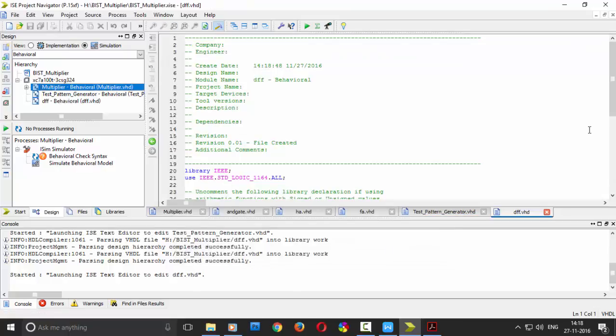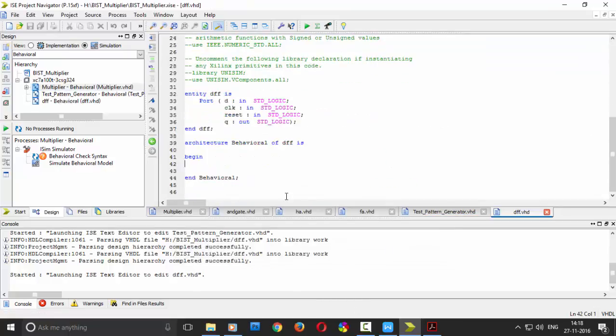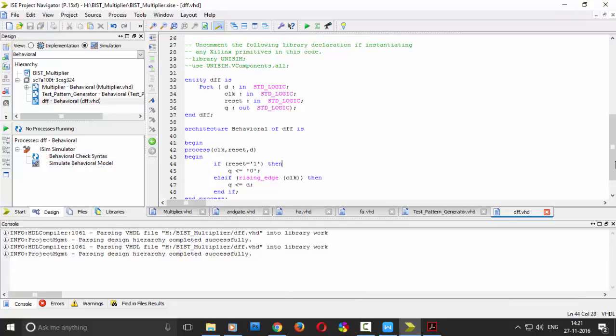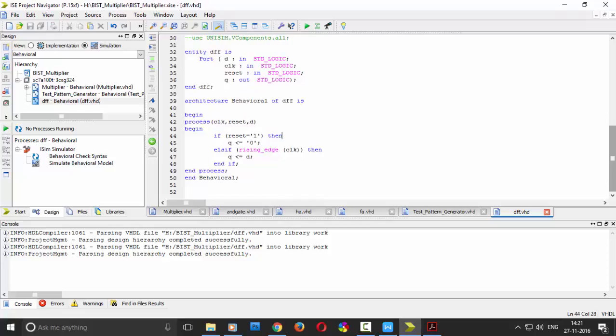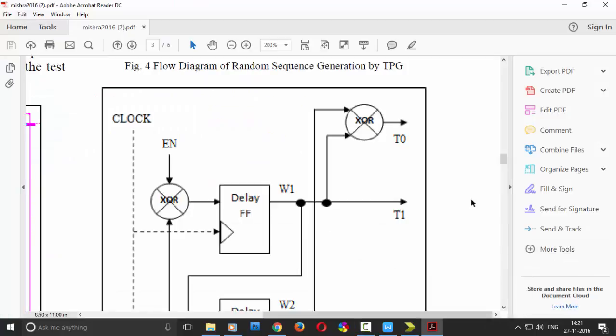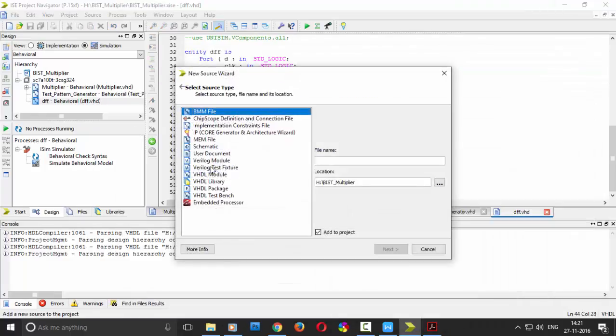So for the D flip flop, we want D, clock and reset. Process, clock and reset, nothing but the input values we have to take, and then end the process. In this process, if clock is rising edge, then give the D value. If the reset is 1, then output should be 0. And if it is rising edge of clock, the D value should be the output. That is what we have taken there.